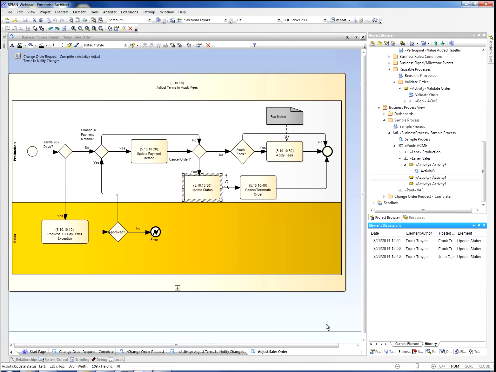It's a feature of version 11 that can be used, of course, not just in the context of BPMN, but it is applicable across the board. All the elements in the tool can be leveraged that way.